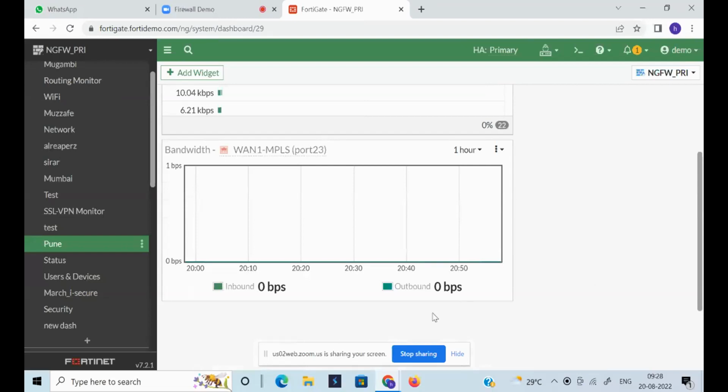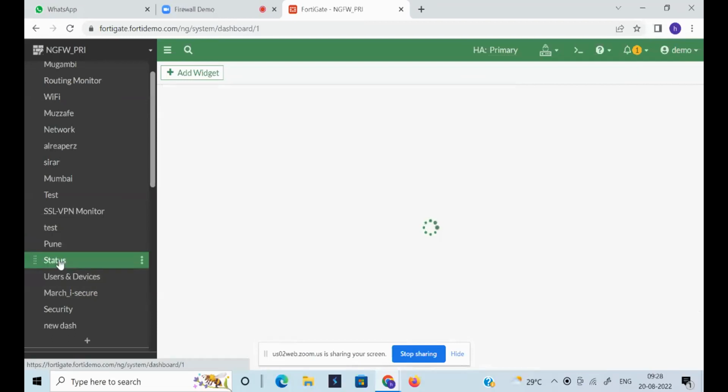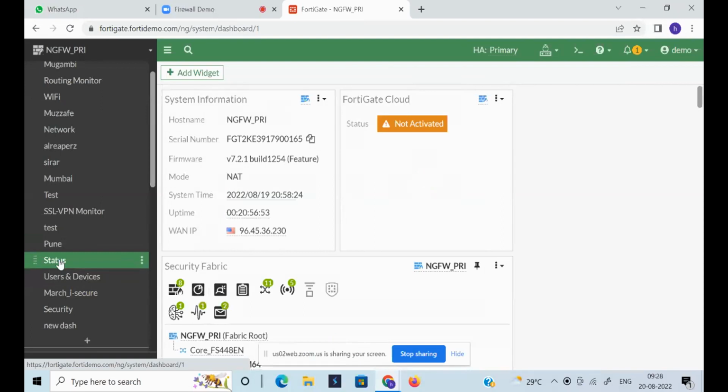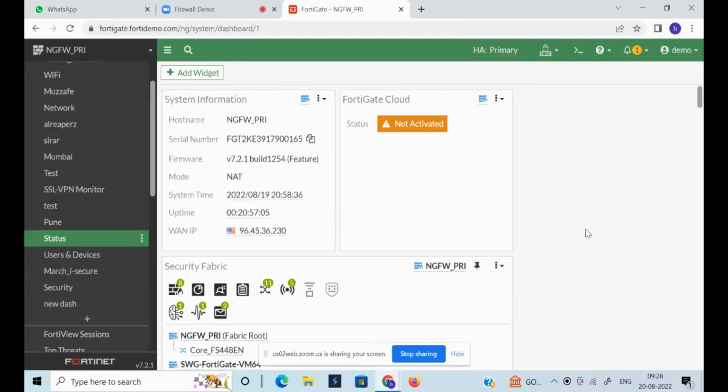Okay, next one, status. Status is once again repeating system information. Just now we discussed, right? Under I think Sira or somewhere we discussed. The same thing is repeating once again. System information: firewall host name, serial number, firmware version, and mode. Next one is up to which time it is up to date, and WAN bandwidth, whatever NAT interface is configured. And FortiGate Cloud also we discussed.